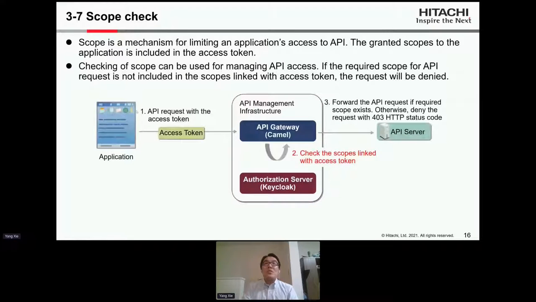Now, let me show you the second mechanism. Scope is a mechanism for limiting an application's access to API. The granted scopes to the application are included in the access token. Checking of scope can be used for managing API access. If the required scope of the API request is not included in the scopes linked with the access token, the request will be denied.